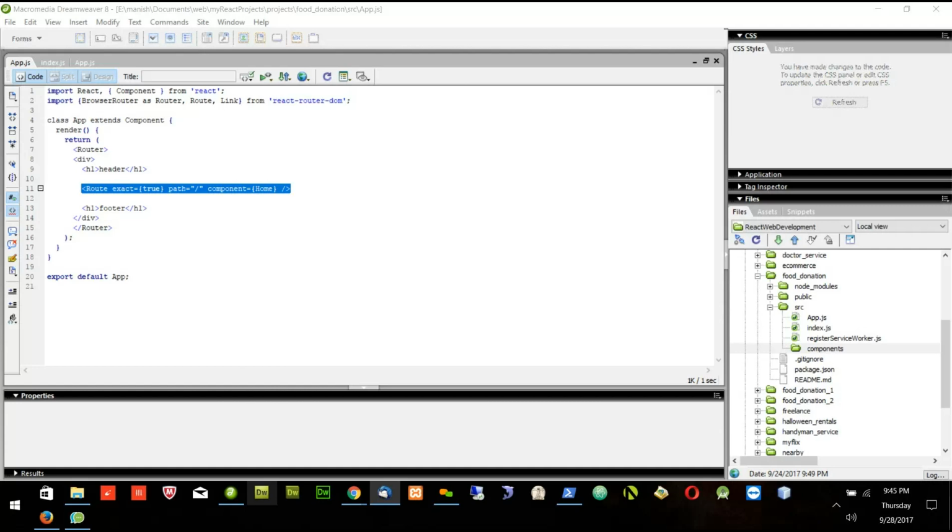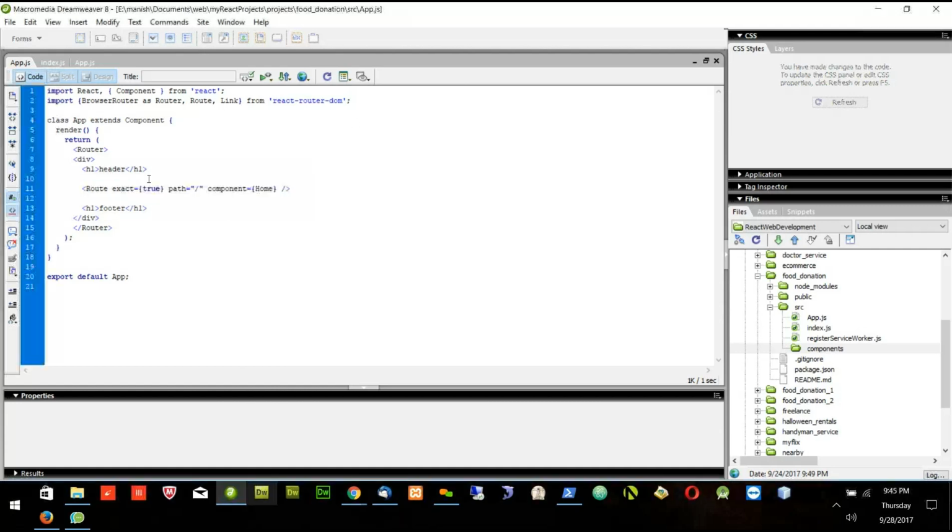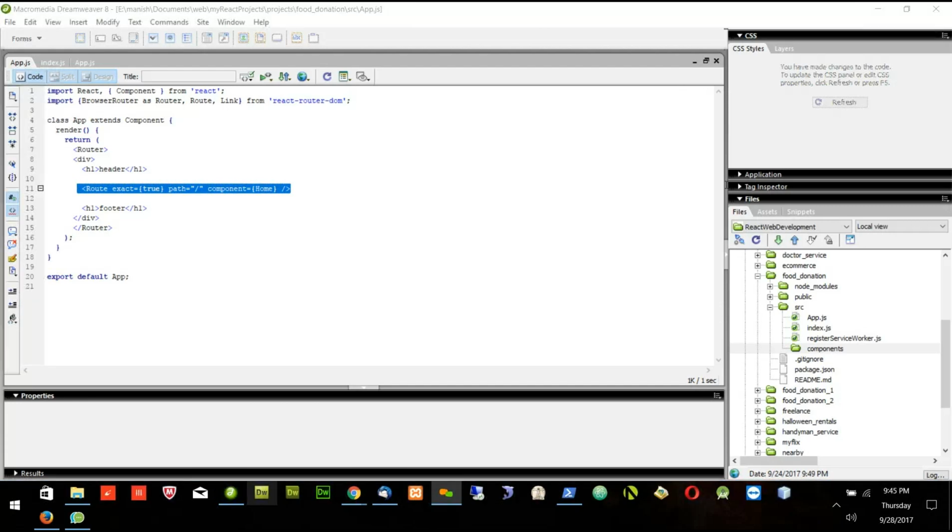I can type it, but could you send the route exact part to me? Thank you.